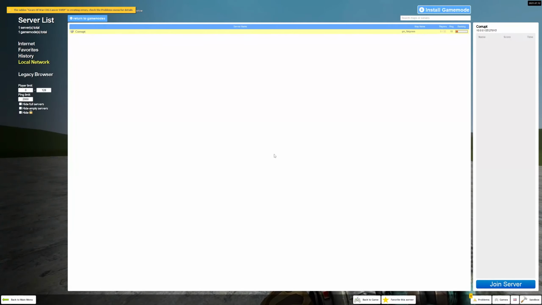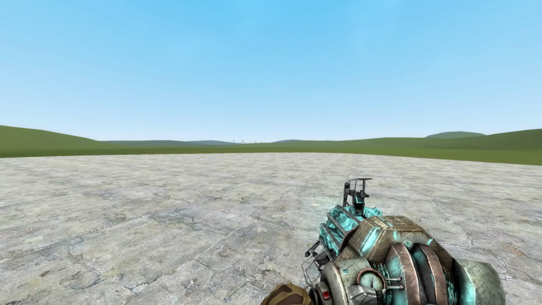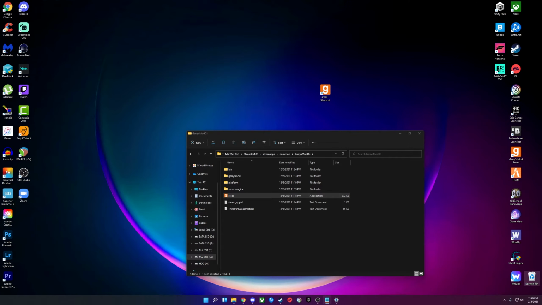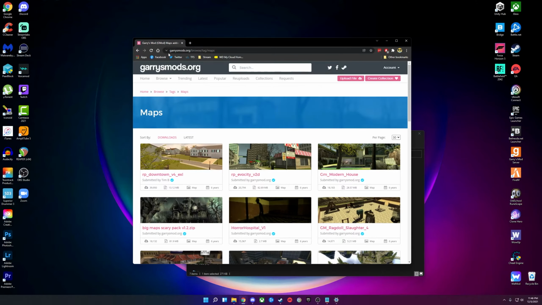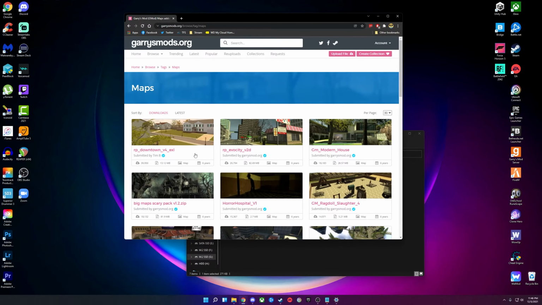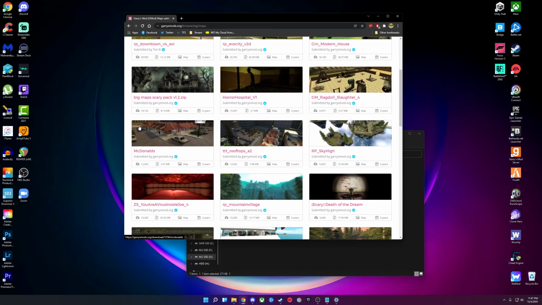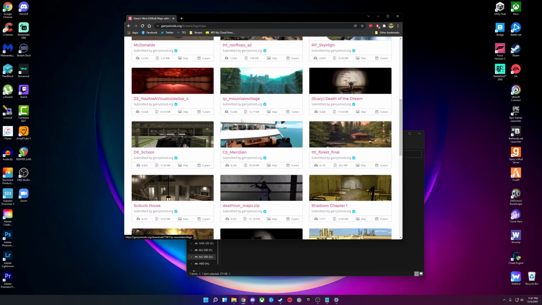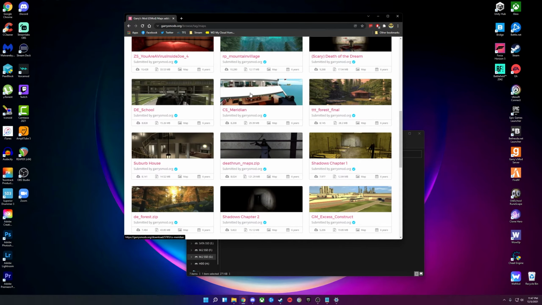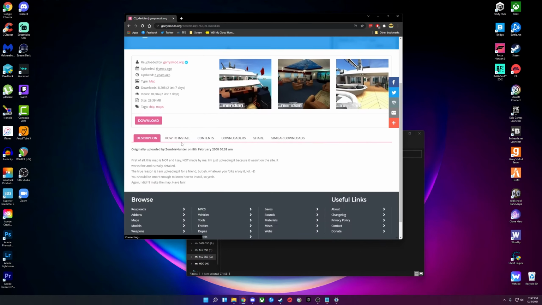Now, one last thing, I will show you how to add different maps, so you're not always on flat grass. So you're going to X out of this, stop server. There are two ways to install maps. One way is to go to GarrysMod.org or whatever website might have it, and you'll see all these maps. Download scary maps or McDonald's, it's endless how many maps are out there. And you would just click whichever one you wanted, and download.